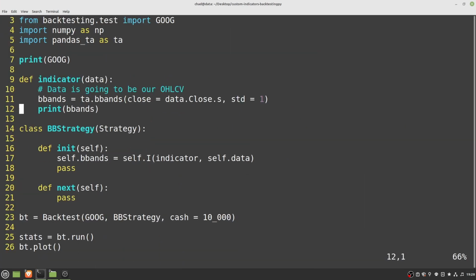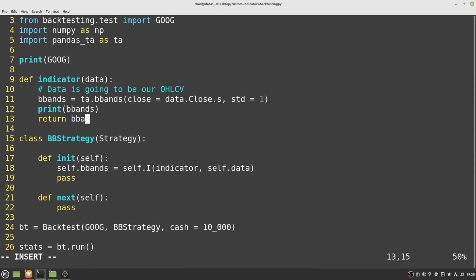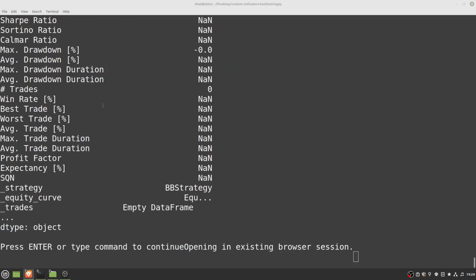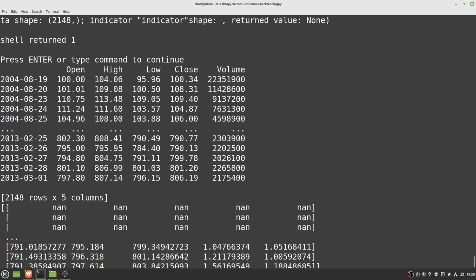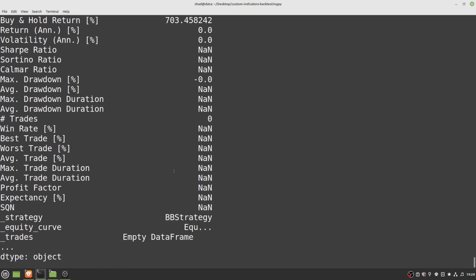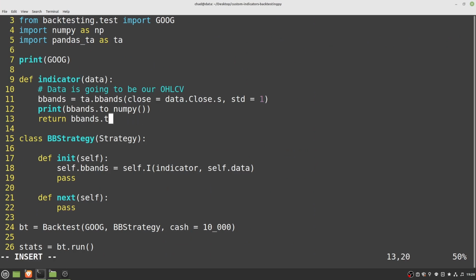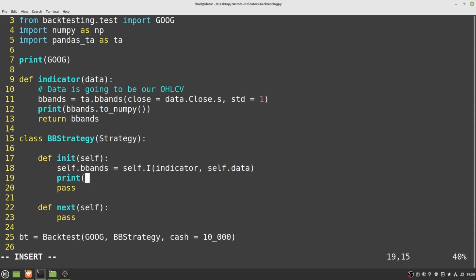And what I'm going to do is return bbands.to_numpy. self.i here does want to return a numpy array, so what this will do is convert everything to a numpy array. So if I print that out, you can see here we've got a numpy array, which is just this that's been converted basically. You can return the data frame on its own. That's also fine. We can go and print it out here just to show. So print self.bbands.